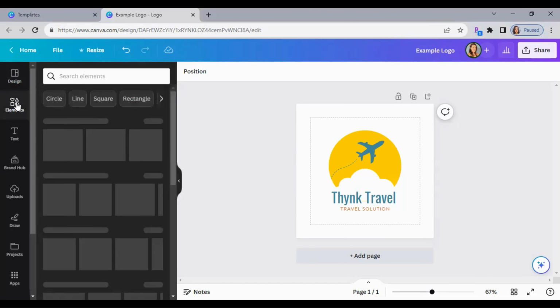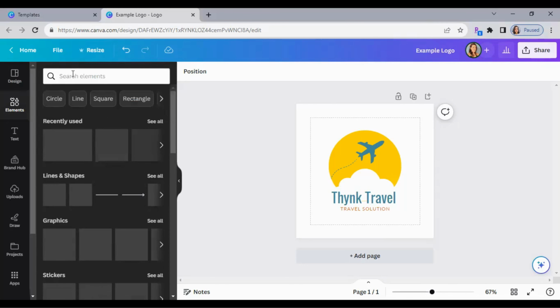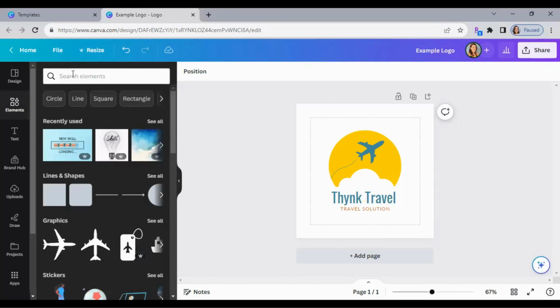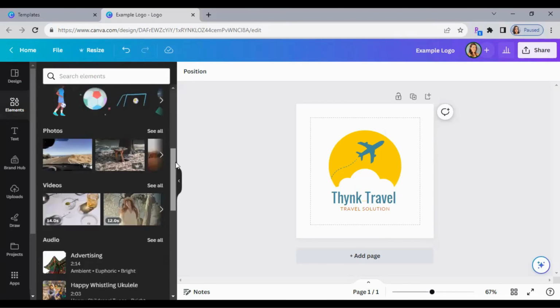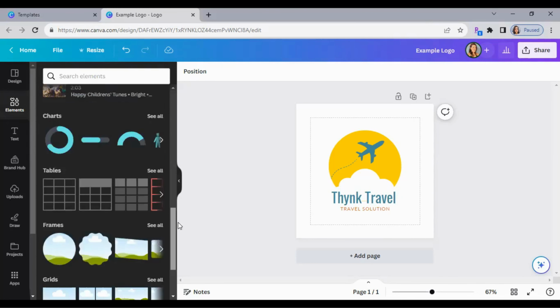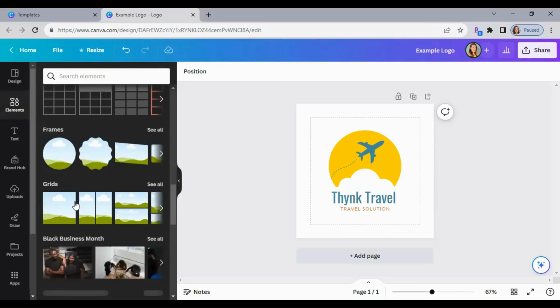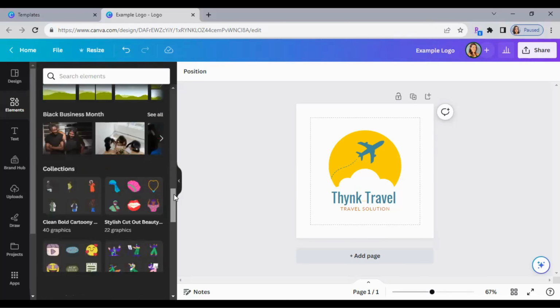Elements is a great feature for you to add anything you need. You can add photos, shapes, lines, graphics, audio. You can add videos, charts, tables. These are what we call frames. If you maybe want to add a picture, a photo into one of those shapes, maybe you wanted to create a collage, you would use one of these frames.